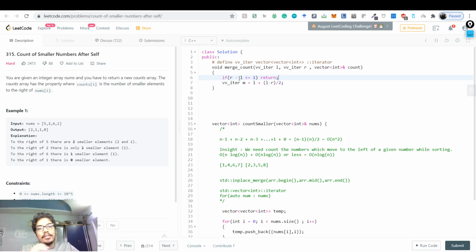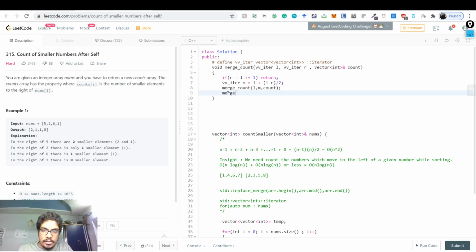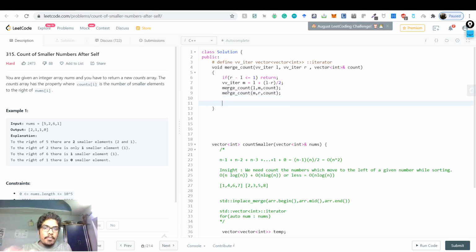You simply return, because you will not be able to compute the mid. But if this is not the case, then mid is computable, and this is the mid. Because it's merge sort, you just say merge count of l to m, count from left to right, and then merge count of m to r. So this is lm count, mr count, right? So easy. Now, once this happens, the end to end of this would be in place.